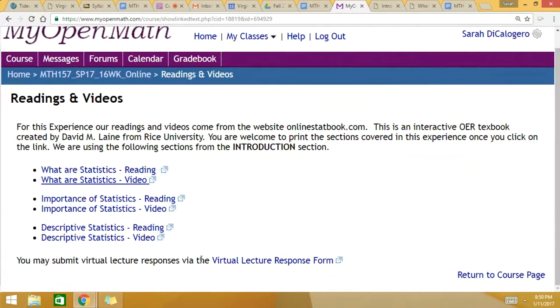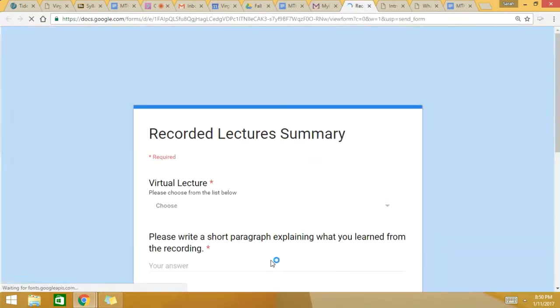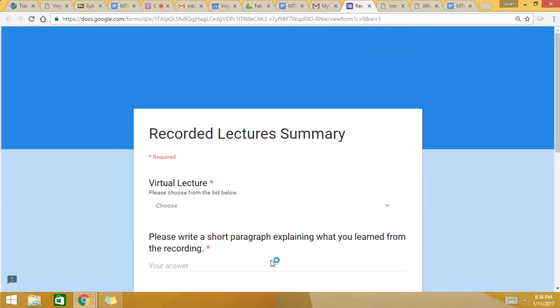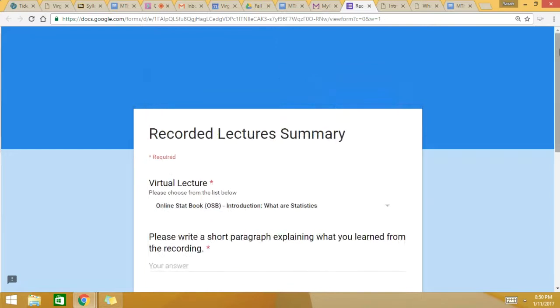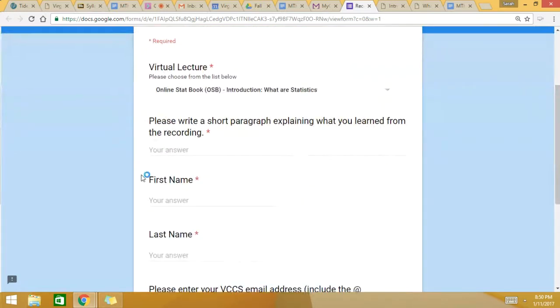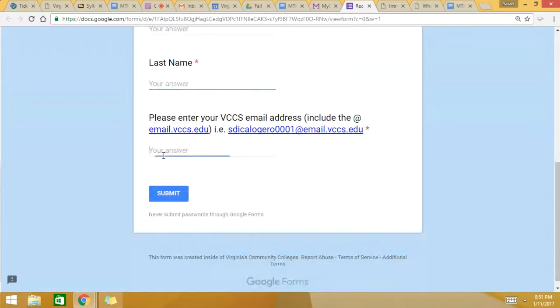When you are finished, you click on this thing called the virtual lecture response form. First thing you would do is, for what are statistics, put 2 or 3 sentences about what are statistics. You'll put your first name, your last name, and then your entire BCCS email address. And then you're going to hit submit.